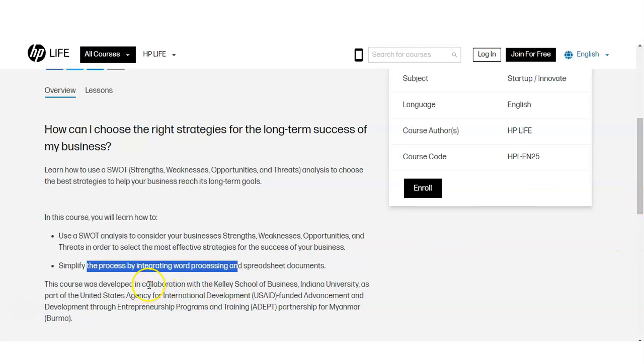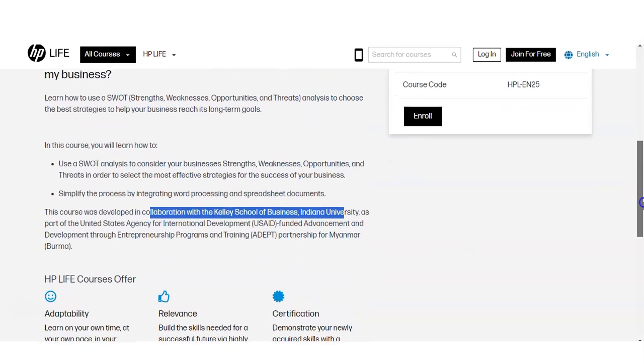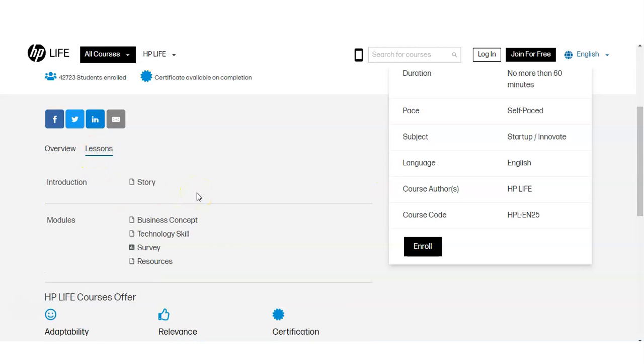And friend, you can see here this course was developed in collaboration with the Kelly School of Business, that is Indiana University, as a part of the United States Agency for International Development funded Advancement and Development through Entrepreneurship program and training partnership for Myanmar. So friend, this is a very good type of course, and you will also get the certificates. And you can see the modules are the first business concept, then technology skills, then at the end you have to do the survey. So this type of things you have to do.